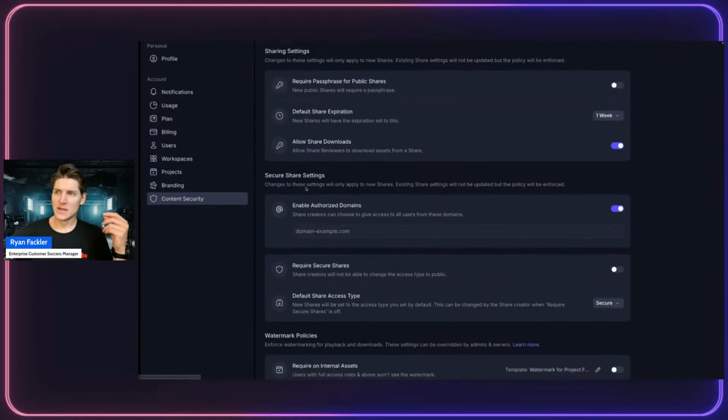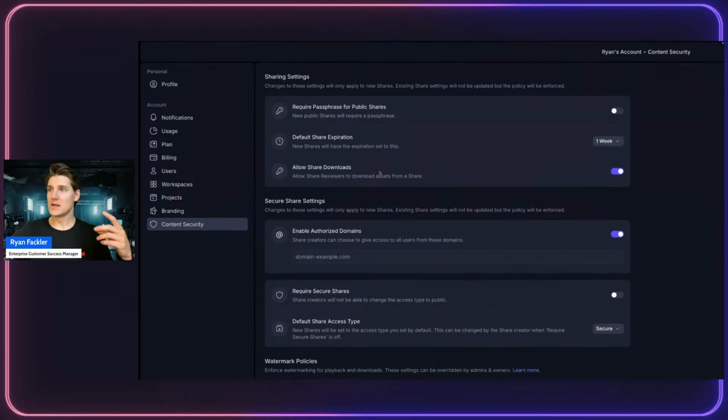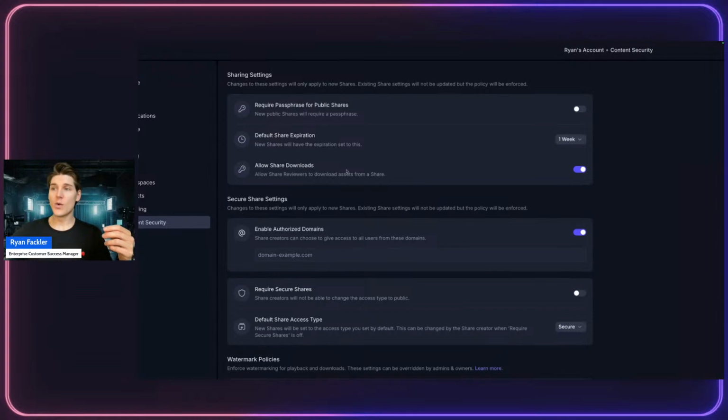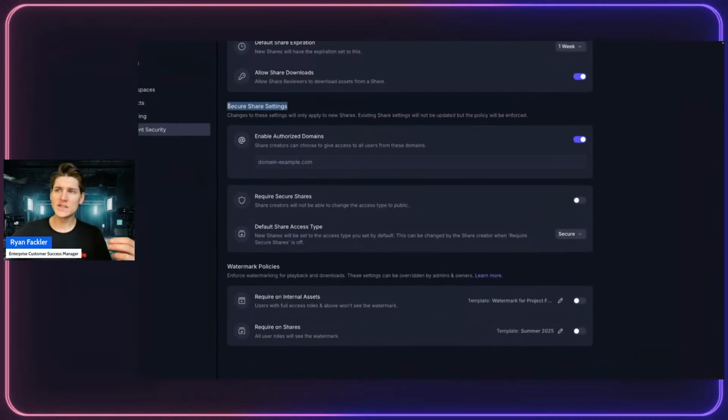And security. A lot of these settings pertain specifically to our enterprise customers, really built for scalability, especially when it comes to security. But some of these share settings, do you want to require a passphrase anytime anybody accesses a link that you've shared with them that is external to your account? This is a default setting that can be applied. You also can set a default expiration date. So, do you want content to expire after 1 week, for example? And do you want to allow folks to be able to download content that you share out with them? These are all defaults.